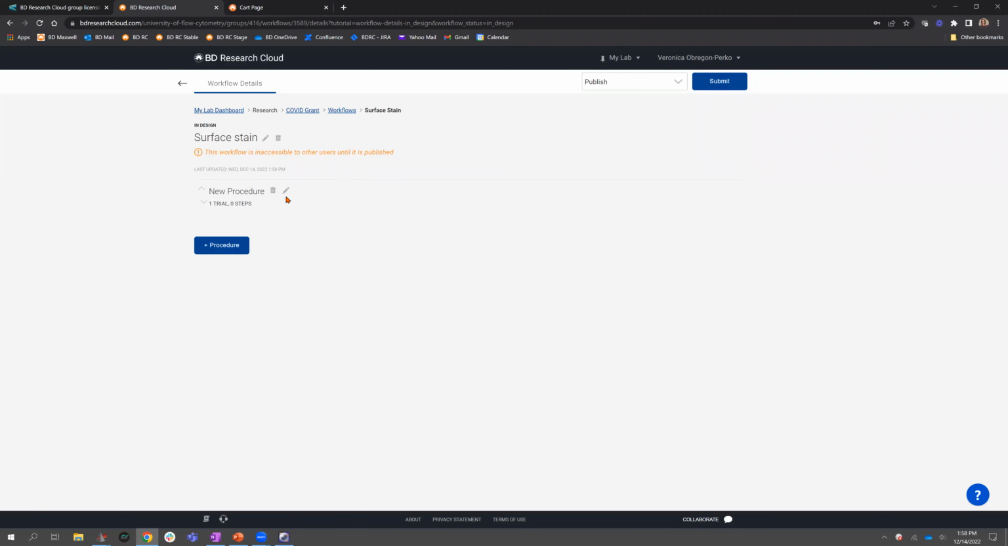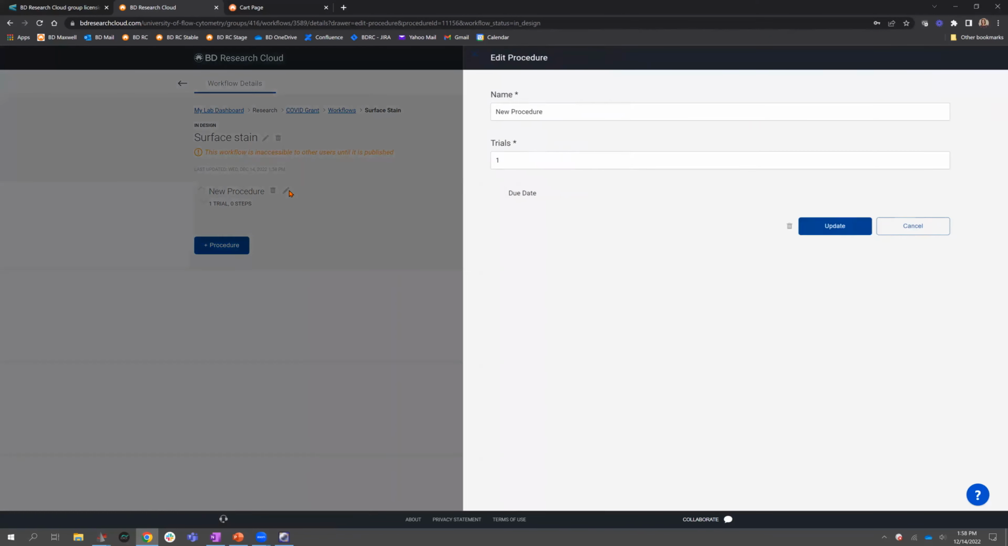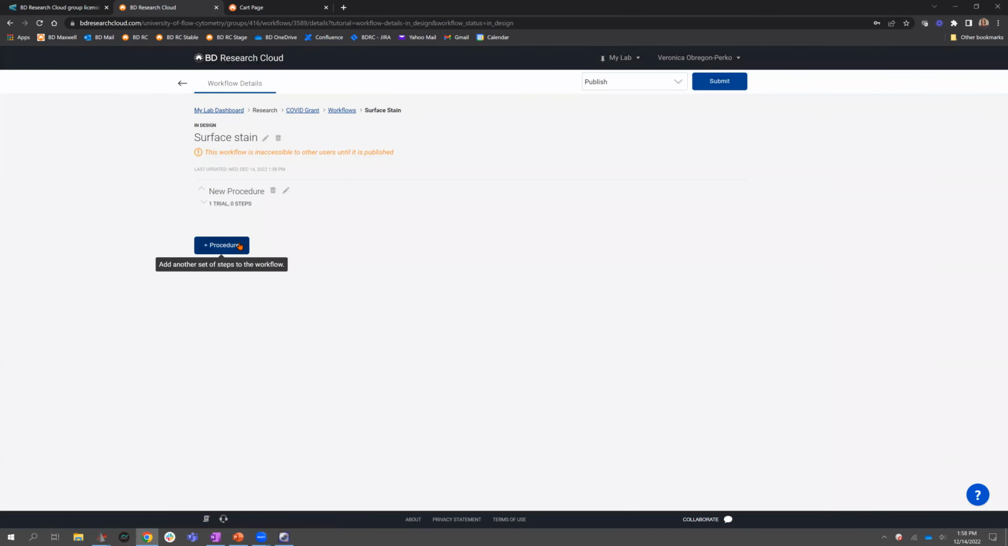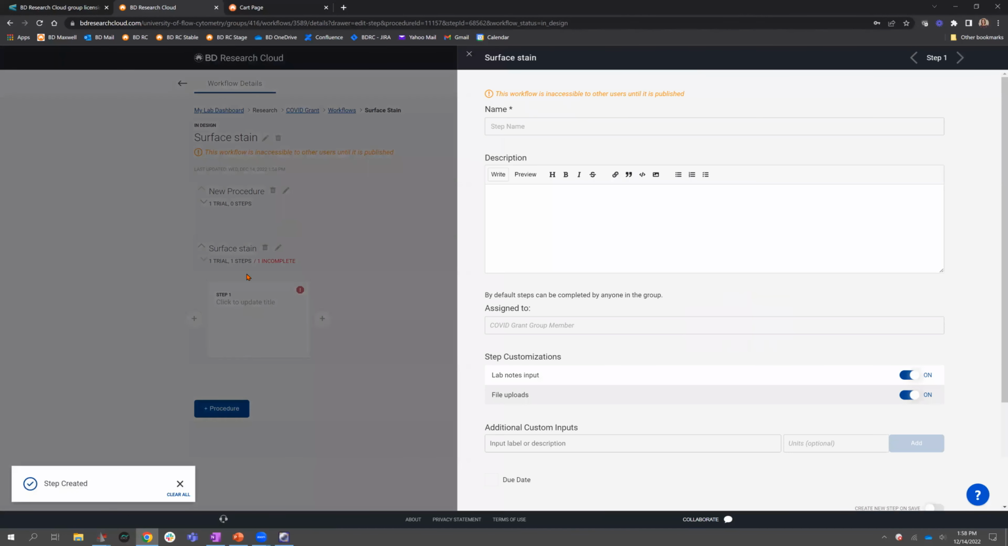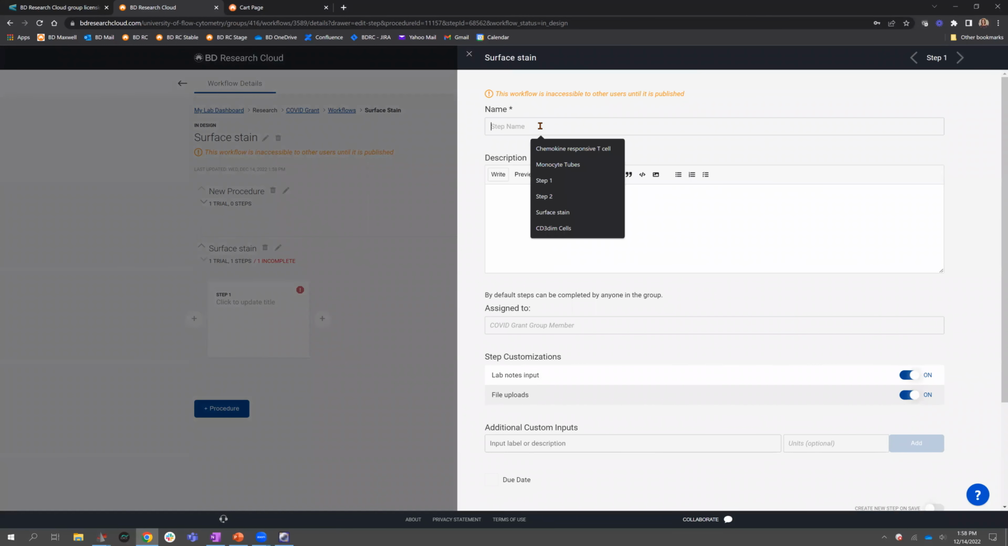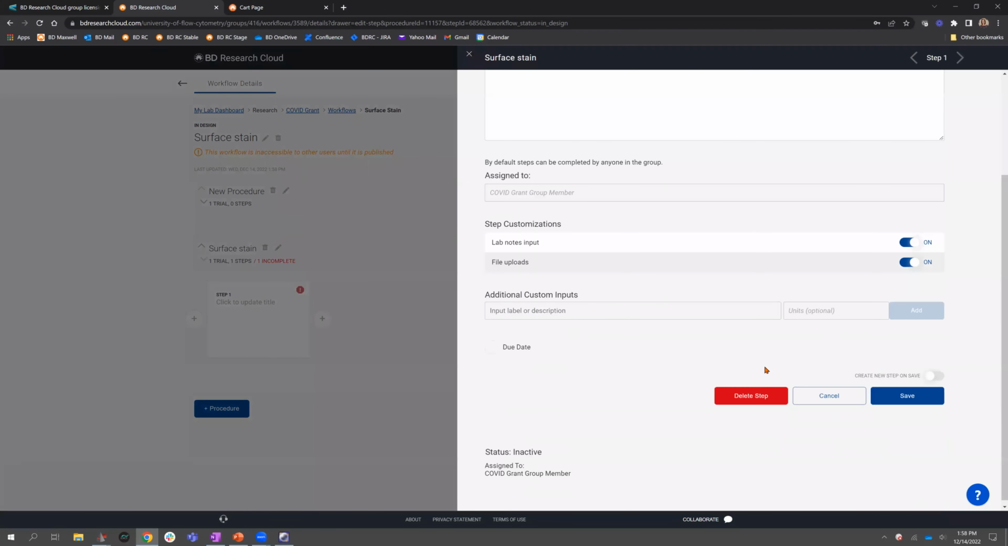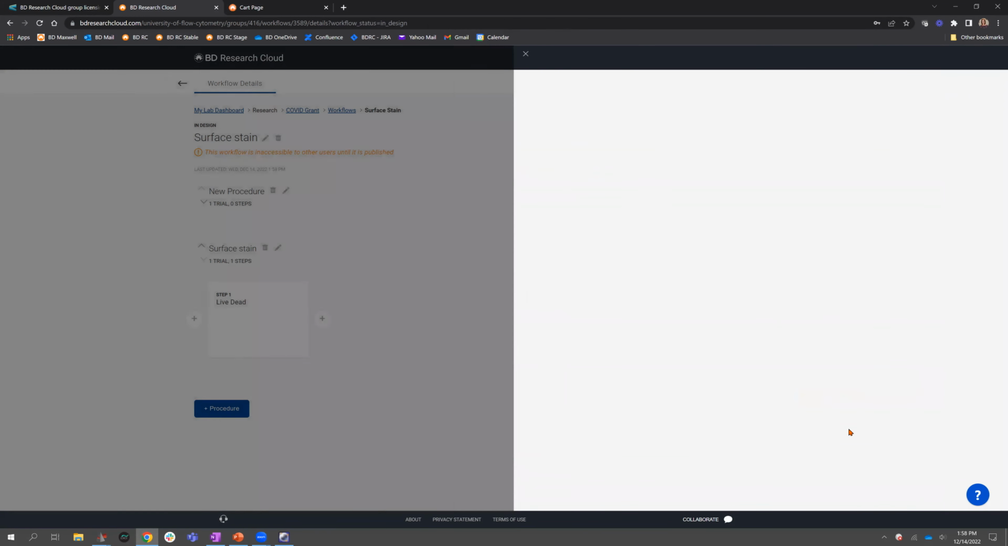And then the interface will look something like this, right? You can have a procedure. Within that procedure, right, you can have different steps. You can rename the procedure. Okay, so if I go add a procedure here, right? This is going to be my surface stain. I can say create. Okay, and now I can add different steps, right? So maybe my first step is I do a live dead stain of some kind. Right, I can save that, right?